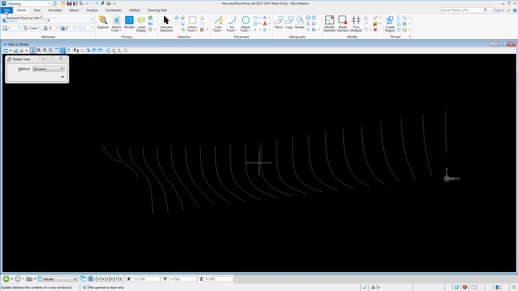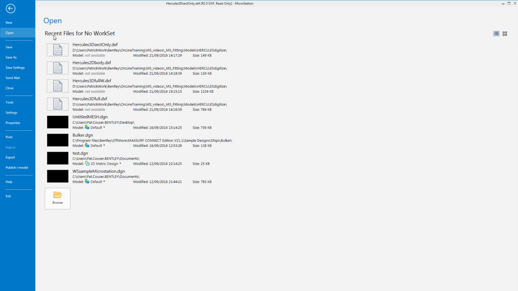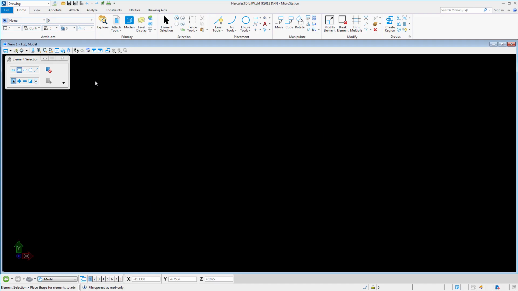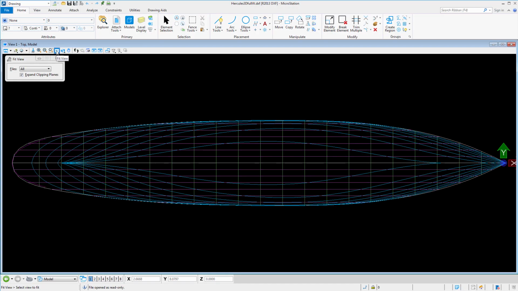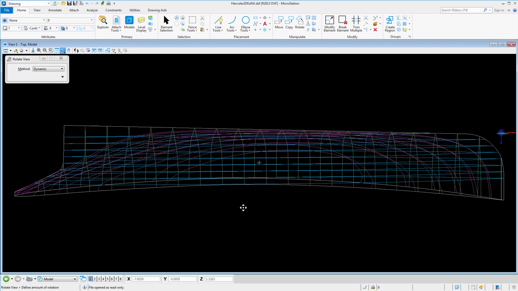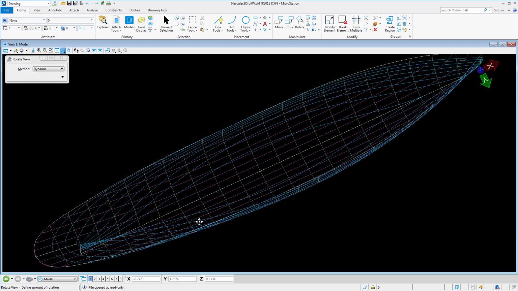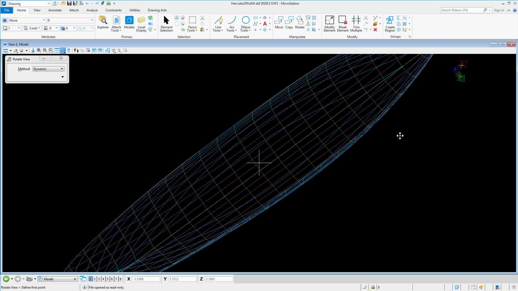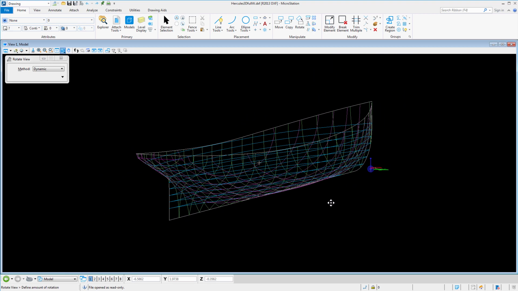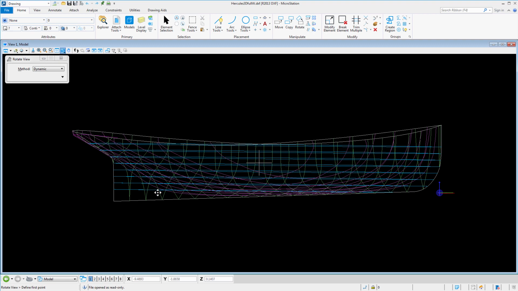If I've got a more detailed DXF drawing here with more lines on it, so here I've got the water lines, the buttocks, as well as the stations, all in 3D, then I can actually bring that in as a background drawing rather than individual markers, and this can help quite a lot when doing the fitting.